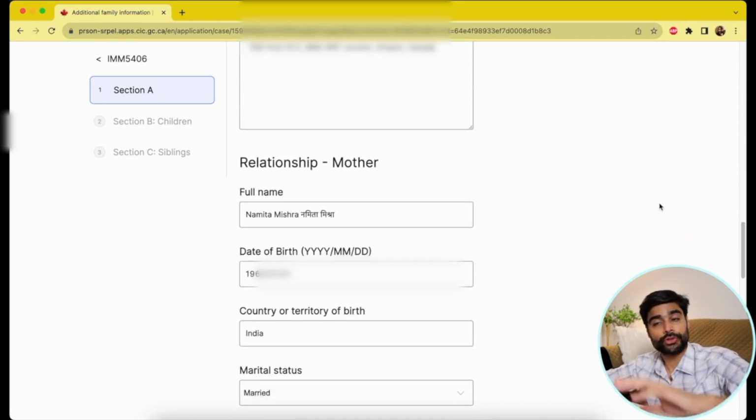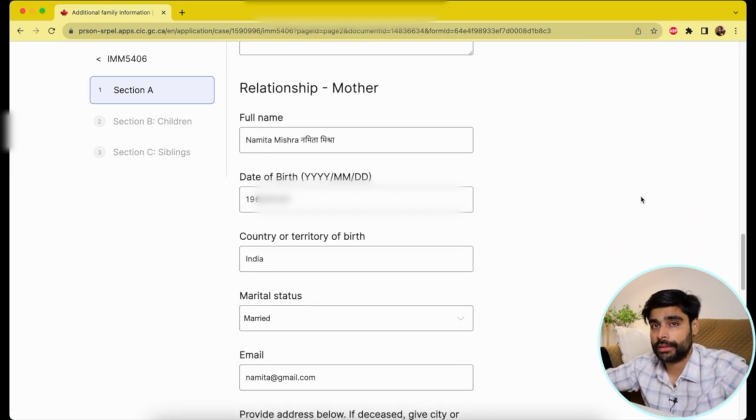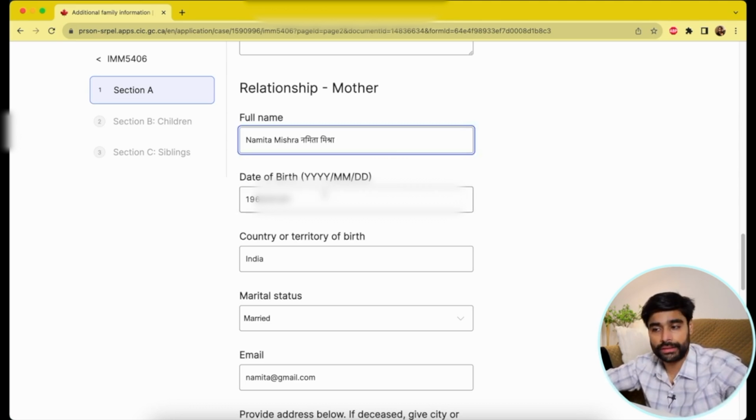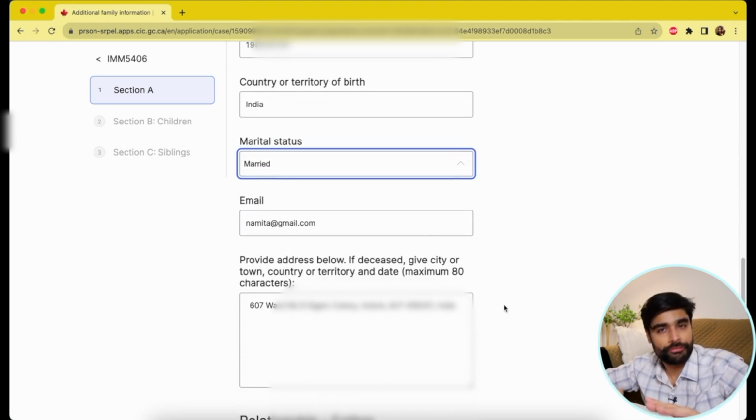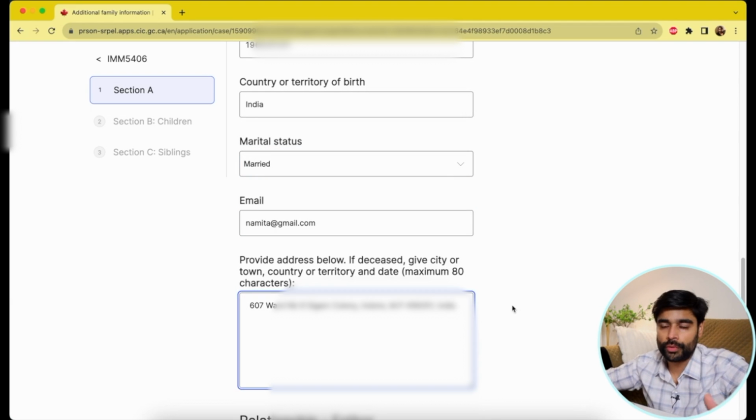The next up is mother. So all this information is about my wife's mother. So my wife's mom's full name in English and native script, her date of birth, her country of birth, her marital status, email and complete address. Now if your mom doesn't have access to email or doesn't use one, then you can simply provide your email, meaning the principal applicant's email here, and that's fine, they'll understand.